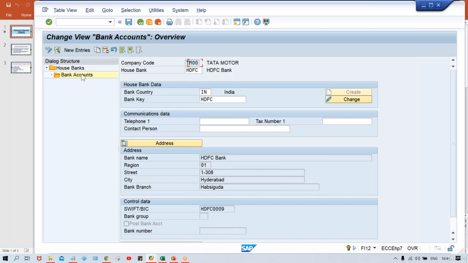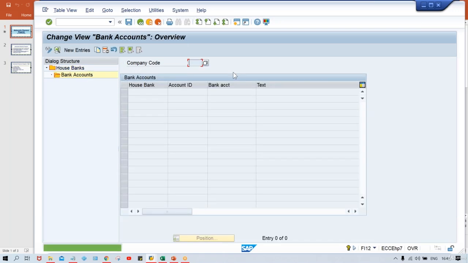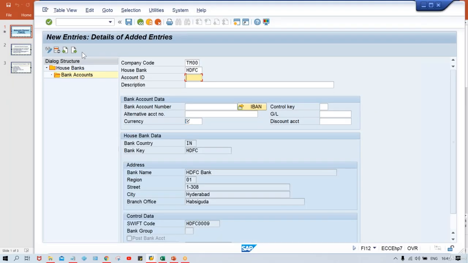Now double click on bank accounts. Let me do one thing here, guys. So here, account ID. What is this account ID, guys? Now, account ID I'm going to give HDFC1. See, each account ID represents a bank account. Okay, I'm going to give the account number. So look at here, the bank account number I have given against this account ID.